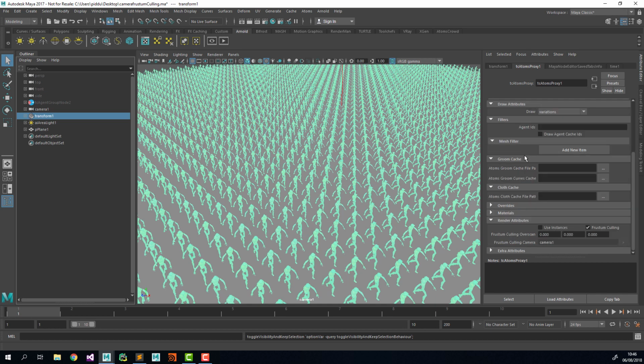Cool, so here we are in our scene. As you can see, I've already set something up in this new render attributes section. So you have these two new options here, use instances and Frustum Culling. Frustum Culling is of course not going to create any unnecessary geometry at render time, which means it's not going to create geometry for the agents that are not visible by the camera. And of course, here you have to provide the camera.